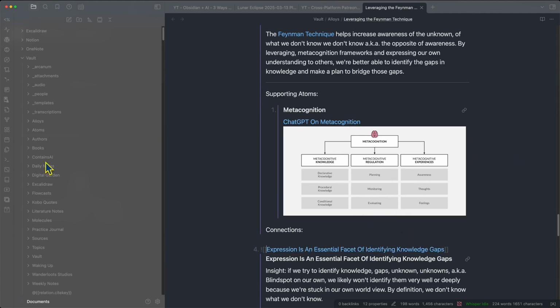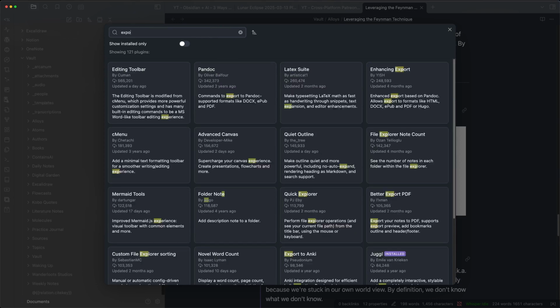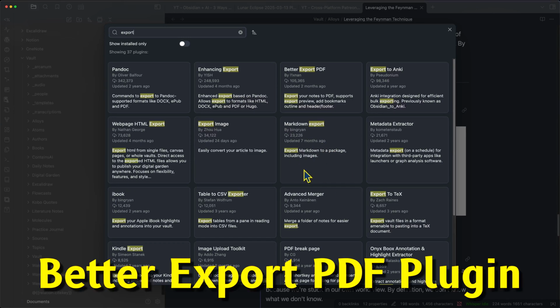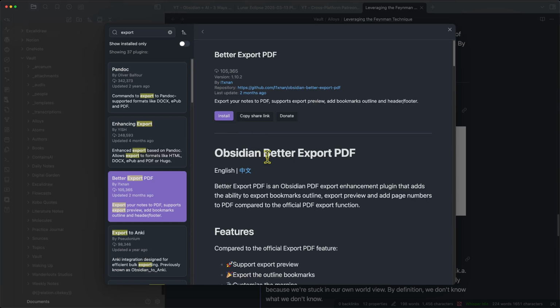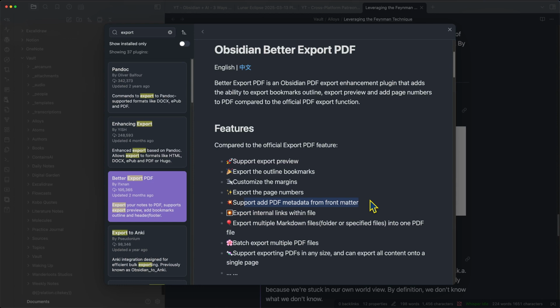So to export all 342 files, you unfortunately can't do this, as far as I'm aware, with just the Obsidian export. So we're going to need to introduce a new plugin. I'm going to go over to community plugins and browse and type in export. So there's a few different options here. If you want to convert this to markdown, you can export markdown as a package, but I'm going to try the better export PDF because that has a lot more downloads. So you can see here, one of the options is to add PDF metadata from the front matter, which is good. That means I can keep my markdown metadata.